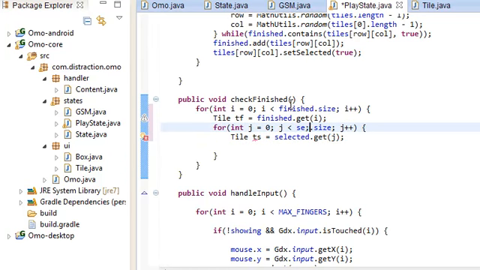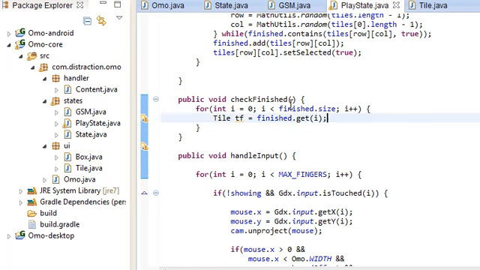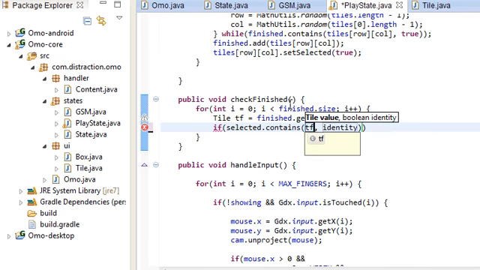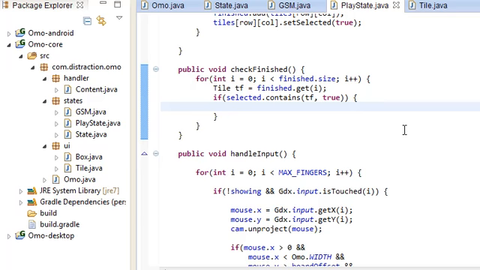I need to check that all of the tiles in the finished are in the selected. So if, well, I have to find out if it actually contains it. No, I can use the contains. If, I don't need that second loop. Oh, I'm doing this all bad. Let's see. If selected.contains(TF) true, then, or if it doesn't contain it, then I should break, right?